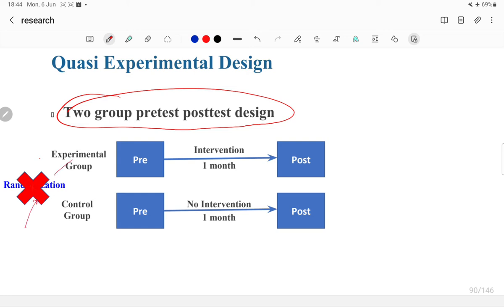Okay, we are just, with convenience, taking the experimental group, taking pre-post data, and same with our convenience we are taking pre and post data for the control group. Okay, here there will be no intervention.